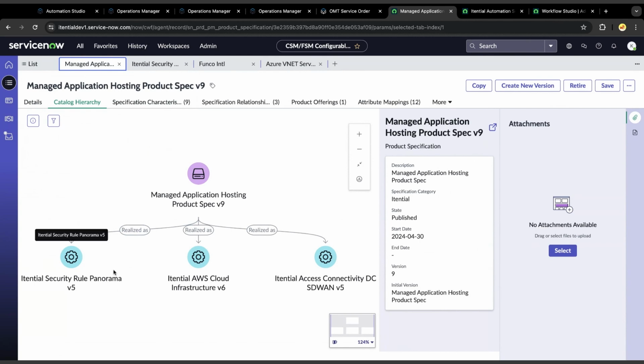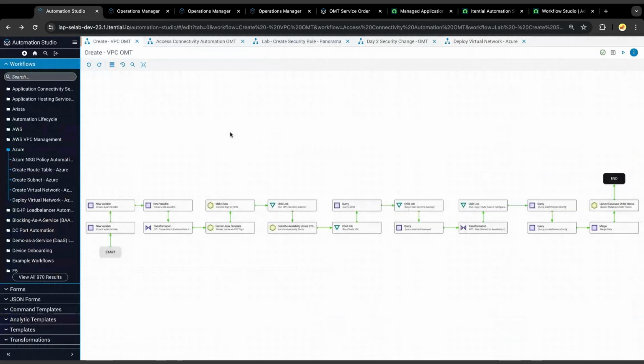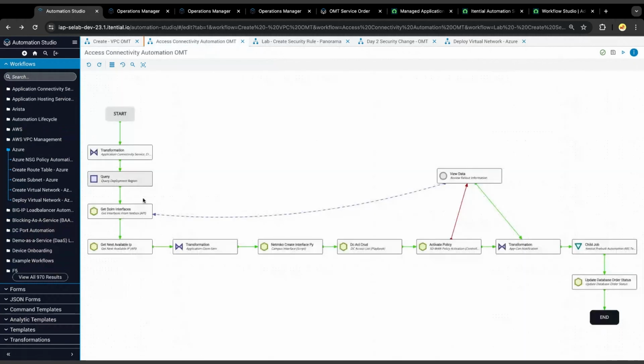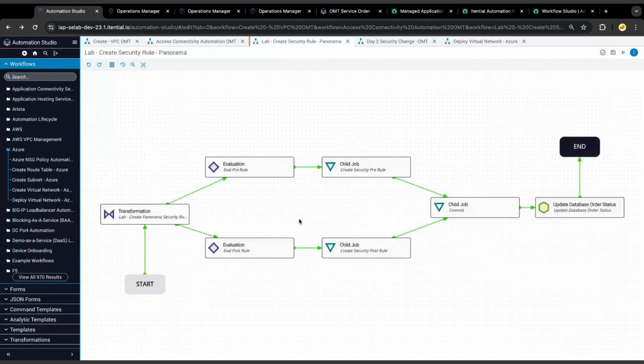So what I'm going to do is quickly, just as a reference, show that these RFSs are, again, workflows within the Itential automation platform. As you can see here, the security rule, Panorama automation, AWS cloud infrastructure automation, and access connectivity. If I were to jump back to Automation Studio, these are the ones that were already created and published as RFSs within the ServiceNow OMT catalog, right? I'll quickly click through this. This was the first one we looked at. And finally, this is the one where we modify and add a security rule to support that product northbound.